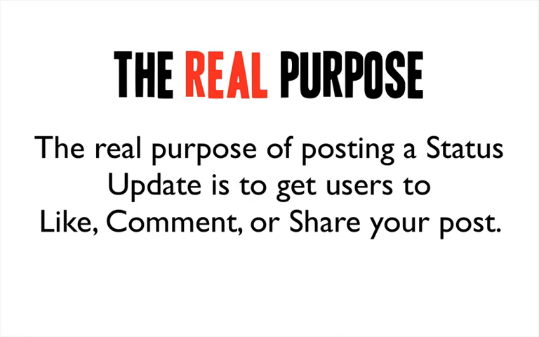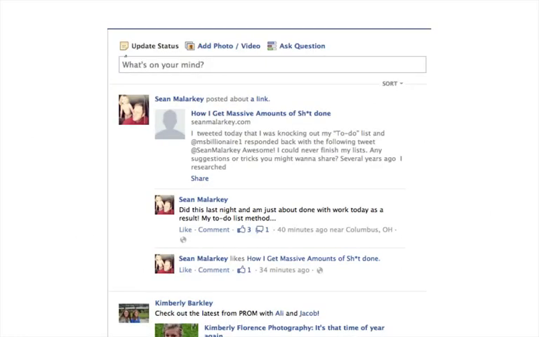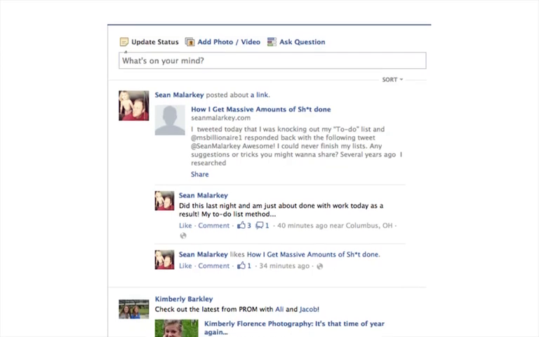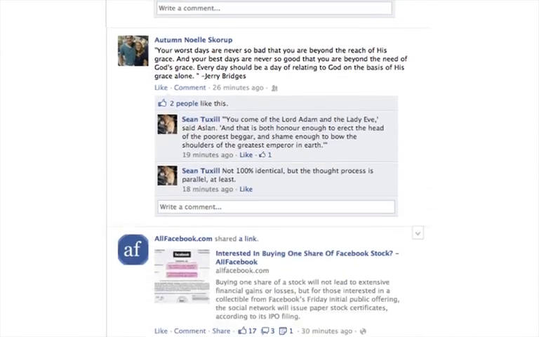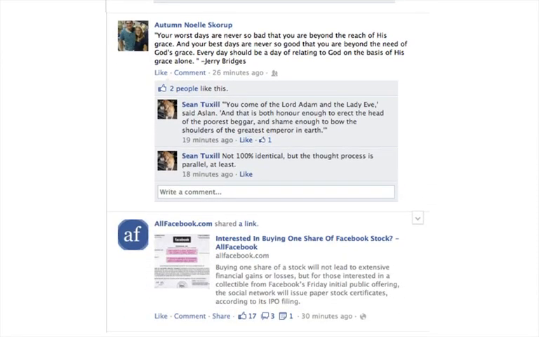So why do you want people to like, comment, or share your post? Let me give an example of why you want this by going over to my newsfeed. Here's your Facebook newsfeed. Anybody who has a personal Facebook profile is awfully familiar with this. And as you scroll down through your newsfeed, you have to understand what shows up and what doesn't show up and why that is. Things that show up inside of your fans' newsfeeds are things that have a lot of likes, comments, and shares on them.